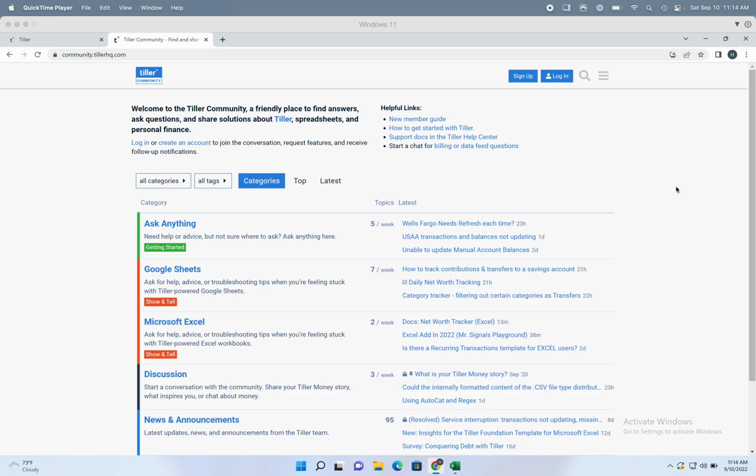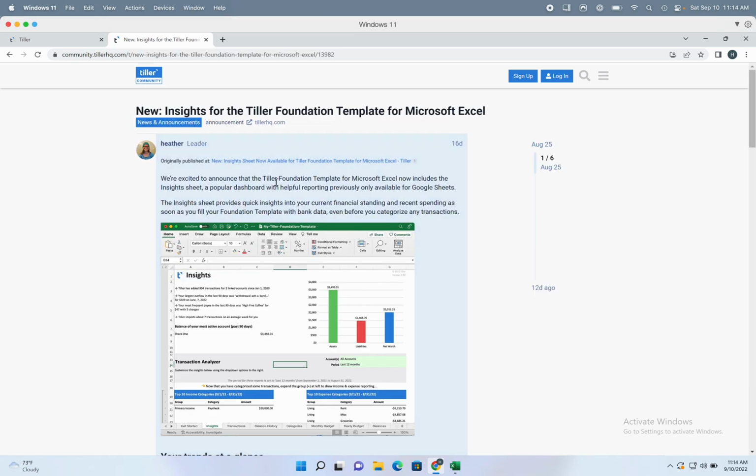Today I want to share a quick demo of how to move a worksheet from one Excel workbook into another. So you may have heard that we recently released the Insight sheet for the Tiller Foundation template for Microsoft Excel. And so maybe you're wondering, how do I get this Insight sheet into my existing Foundation template?